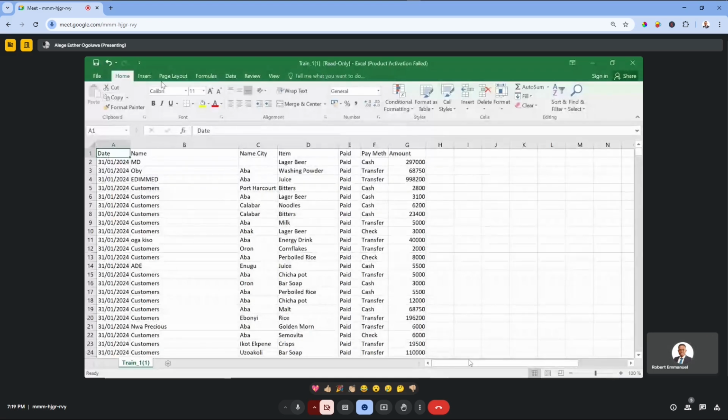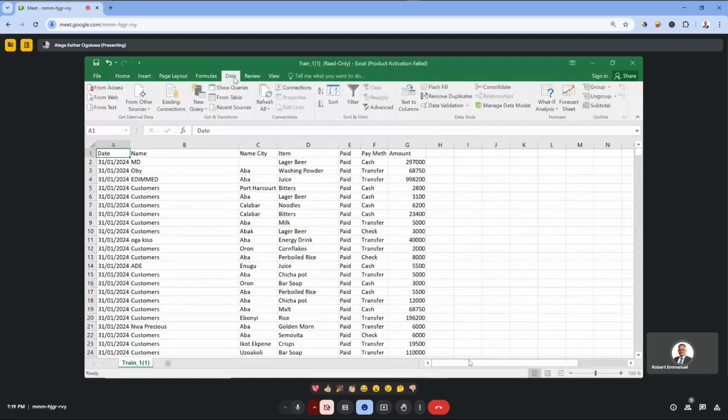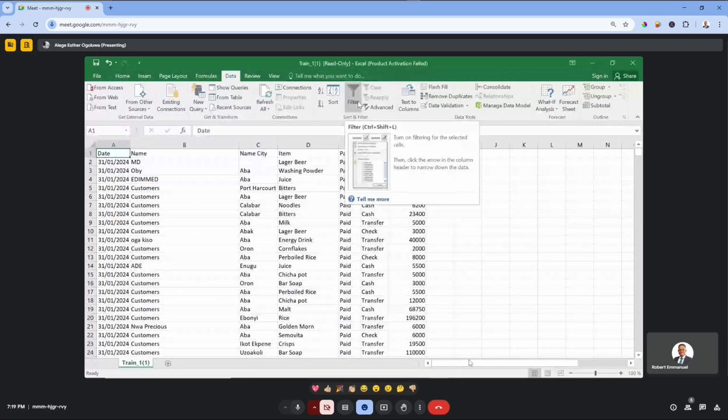Yes. Okay. All right. Then select filter. Data is selected. The filter button under the ribbon. You will see filter. I'm not seeing it. That thing that looks like a funnel. That looks like what? A funnel. Okay. Click on it.